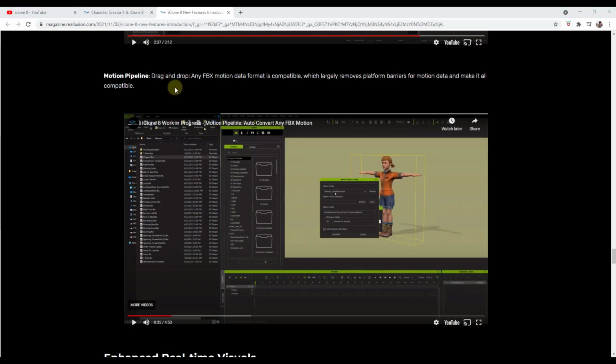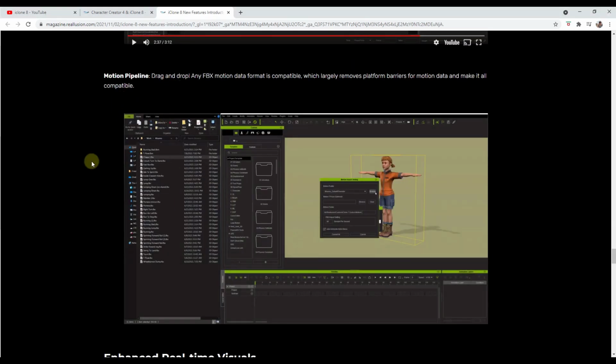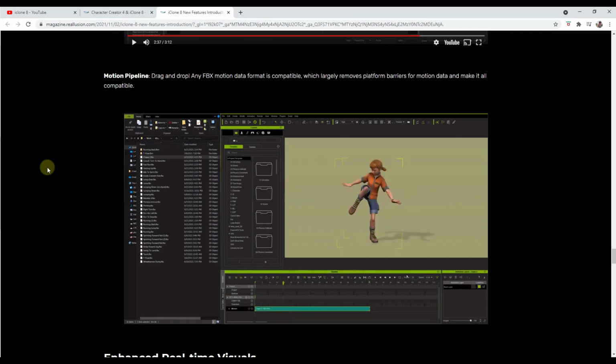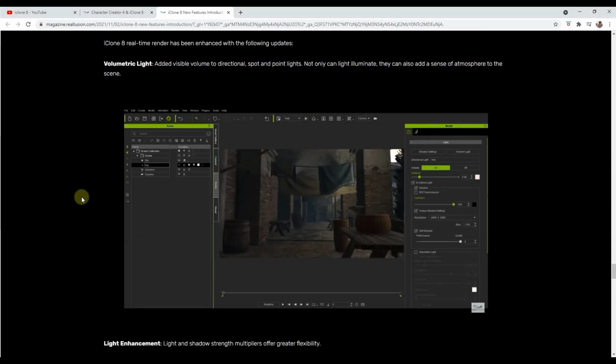The new drag and drop motion pipeline is another thing that's interesting to me, based on the fact that it's supposed to allow you to drag and drop any FBX motion data in here. Now this is something we'll have to wait and see exactly how it works with things like Mixamo and other tools like that. But if it works the way that it's advertised, it could give us some real accessibility to external animation sources within iClone.